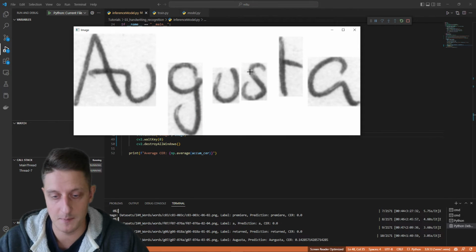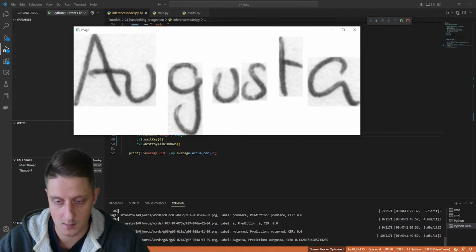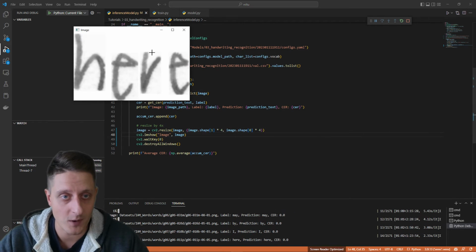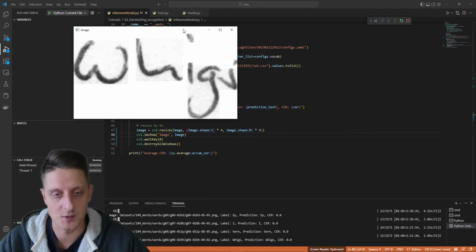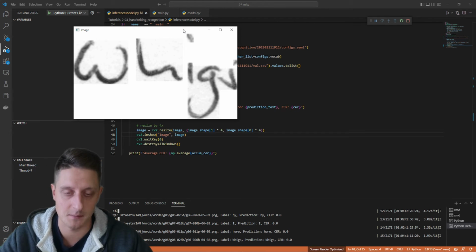And there's a lot of labels. Oh, here we have an error. August, the label is A, and it predicted R here. So that's cool. And you can see that it works pretty amazingly. And that's the easiest way to train any word detector you want by using my code.